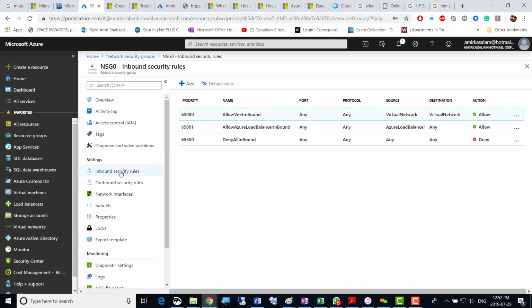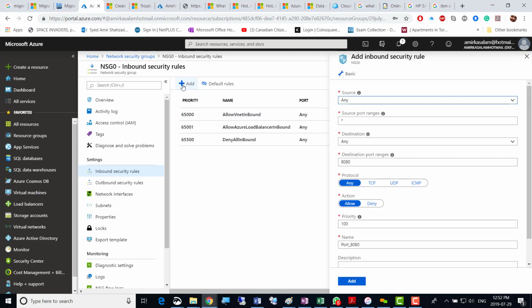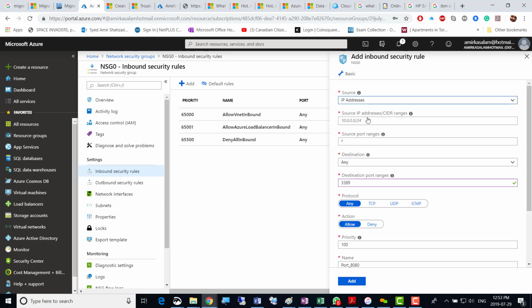Inbound security group. Right now it is allowing our traffic virtual network to virtual network. So I'm just going to go ahead up there and allow the traffic on destination port 3389. The source is not any, it should be an IP address, whatever is the IP of the other subnets there.